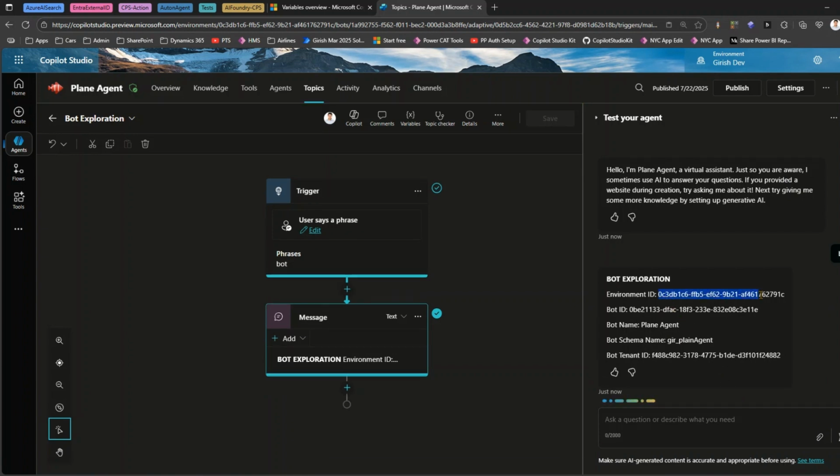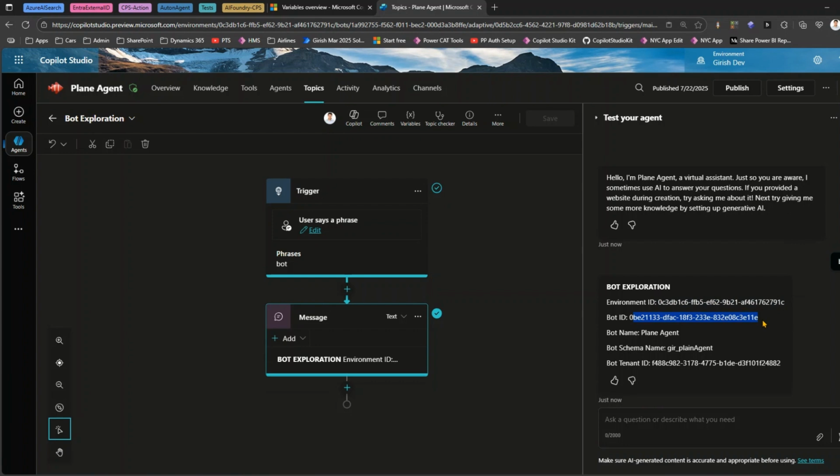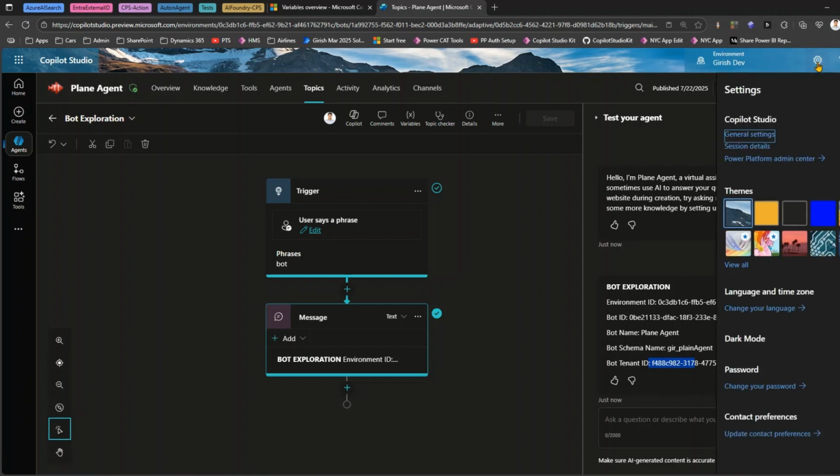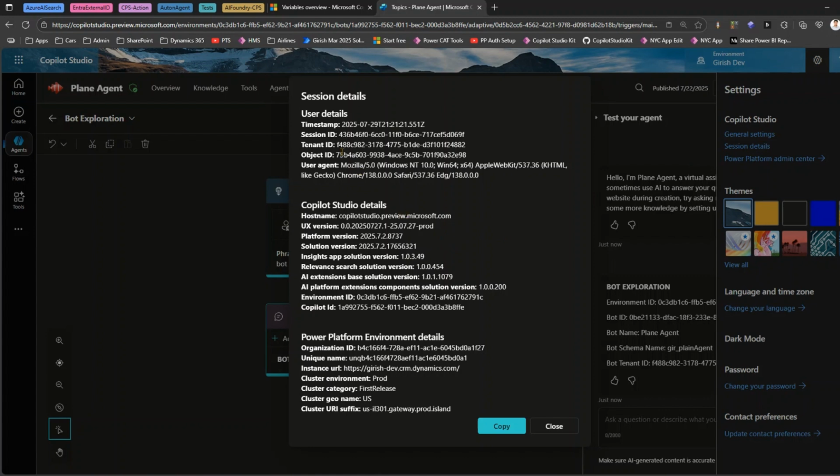So it has given me environment ID. It has given me the bot ID. It has given me the plain agent. It has given me the schema name of that, and also it has given me tenant ID. Now tenant ID can also be extracted, like if you want to see some more details or if you want to verify, you can go into session details, and here you will see the session ID, tenant ID, object ID, environment ID. Then there is a copilot ID for the copilot, which is used for that Copilot Studio. It will give you organization ID, so it will give you all this information in the session details also.